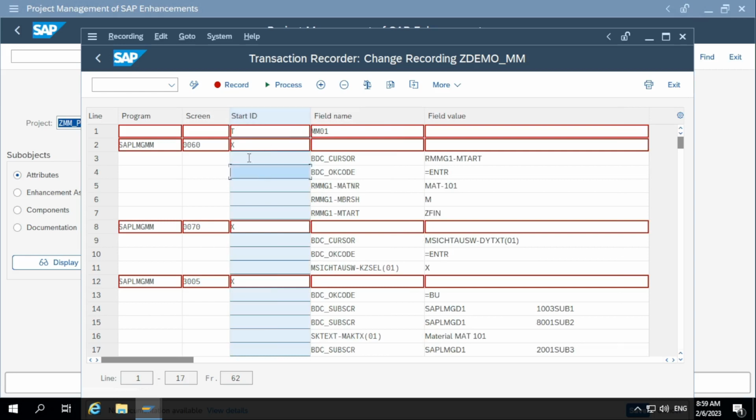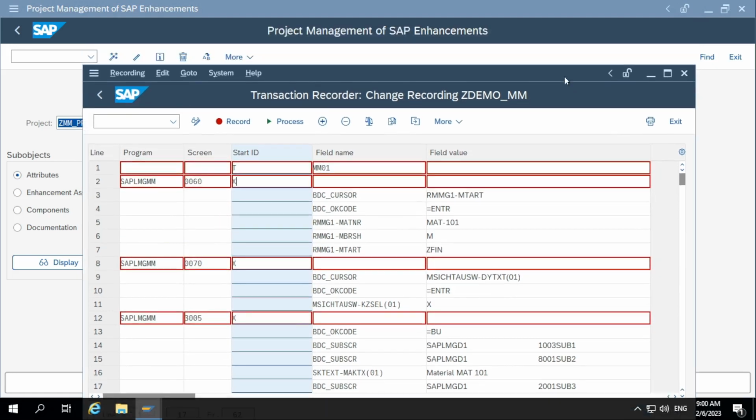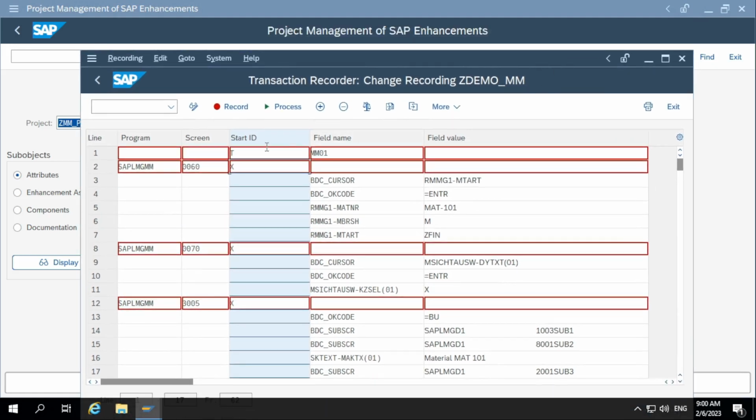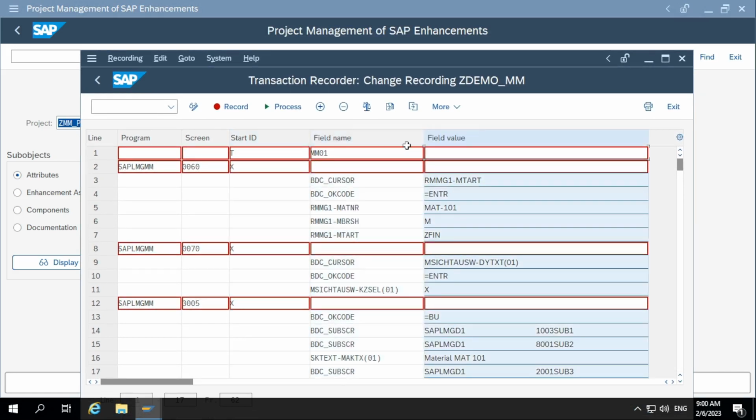What are we passing? X, right? Dynbegin means start ID. What is this? Field name and field value. So this is nothing but the BDC data structure, correct? We have the same fields, whatever is available in the BDC data structure. So we need to populate the BDC data work area in the same way, as it is.